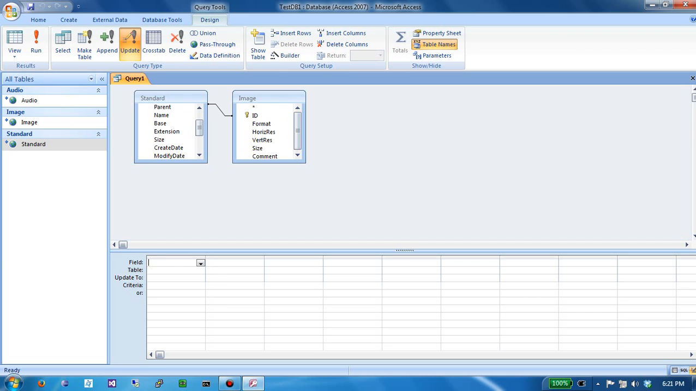Now for the next part, we want to alter it so it's a 100 by 100 thumbnail. So instead of doing file name, we're going to bring down horizontal resolution. We're going to bring down vertical resolution. And we only want to update ones that have the word thumb in them. That's what we just did. Okay, and we want to update it to be 100 by 100. Right? So we're going to do run.